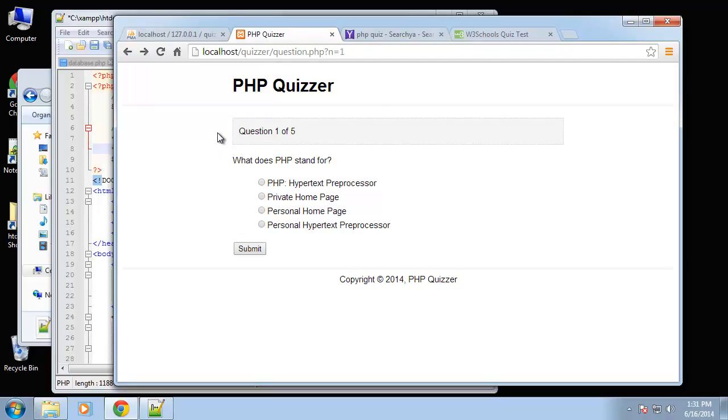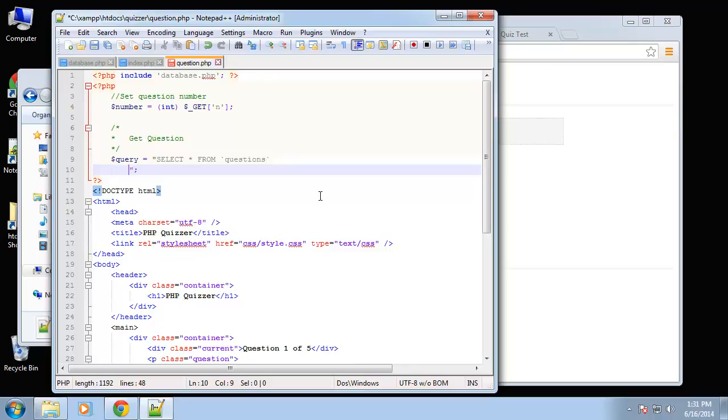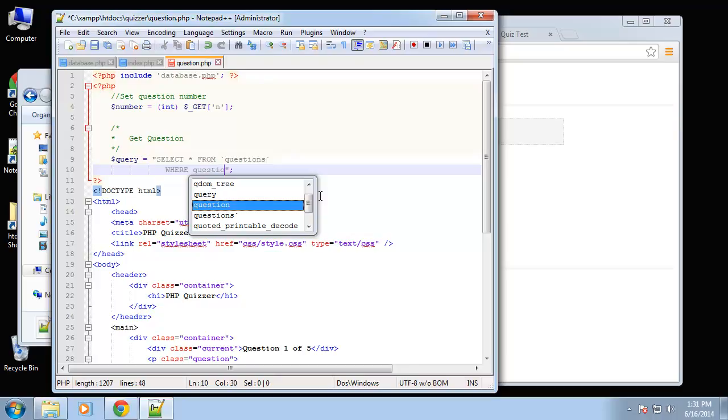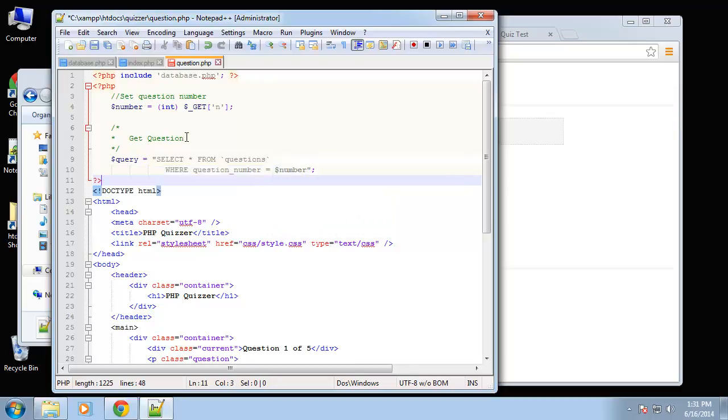But we don't want to get both questions because this is just a 1 question page. So we want to say select all from questions where the question number equals this, which we set into this variable. After from questions, I'm just going to go to a new line and say where question number is equal to number. That number is coming from here. Now, all we did here was put the query into a variable. We haven't run anything yet.